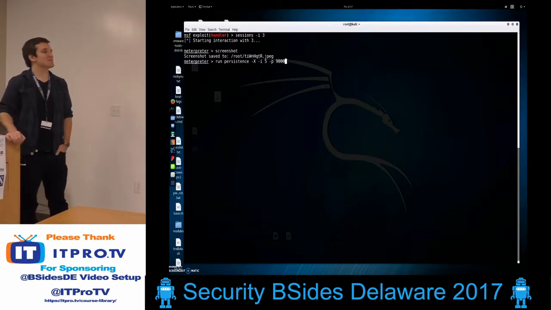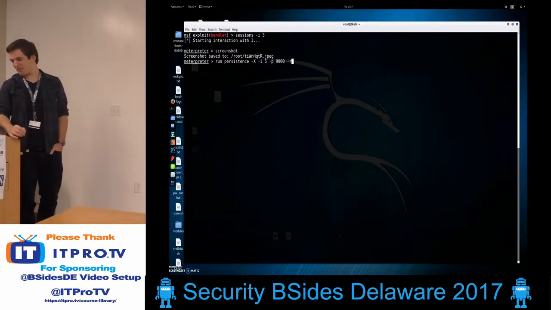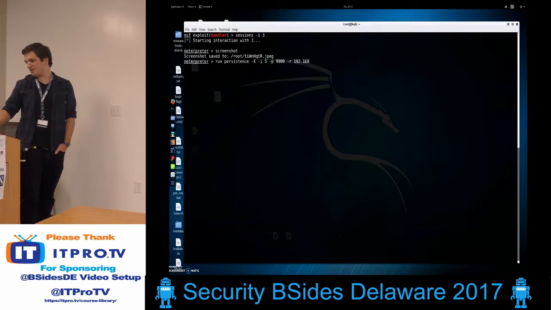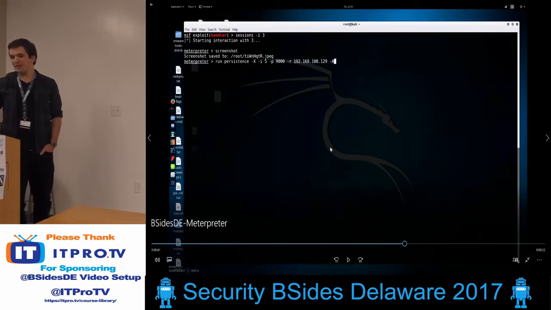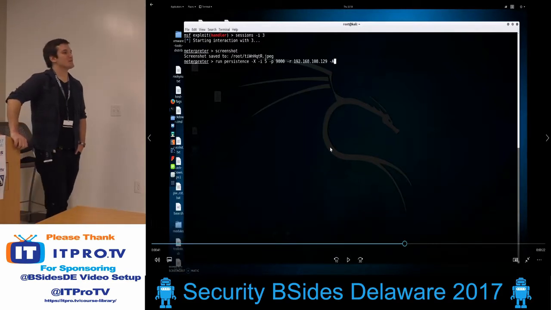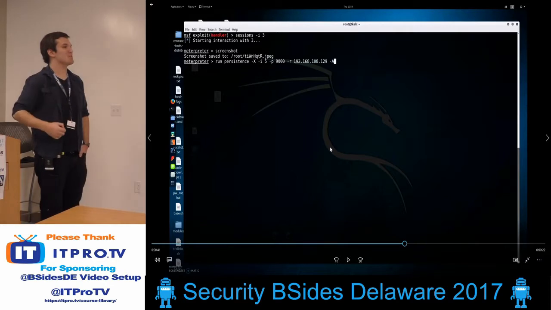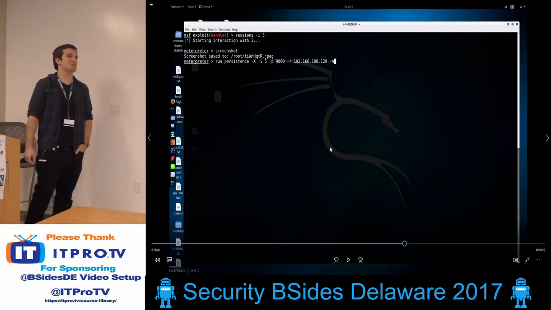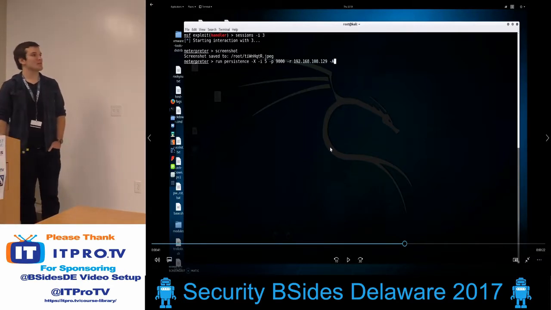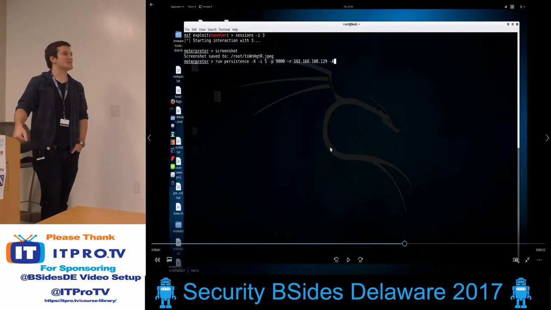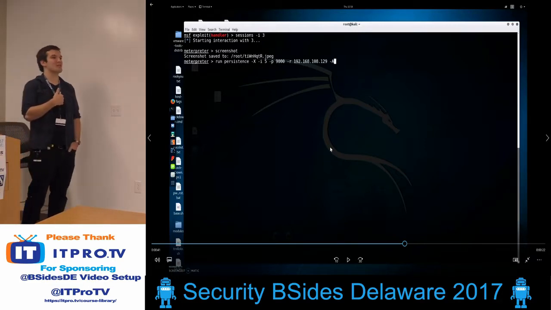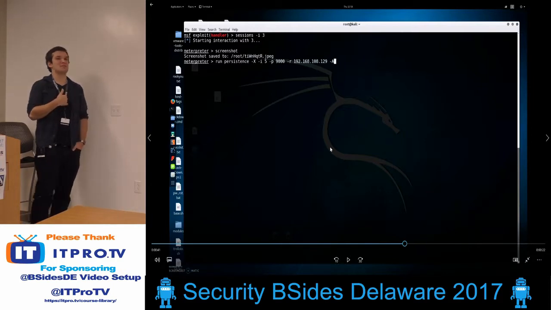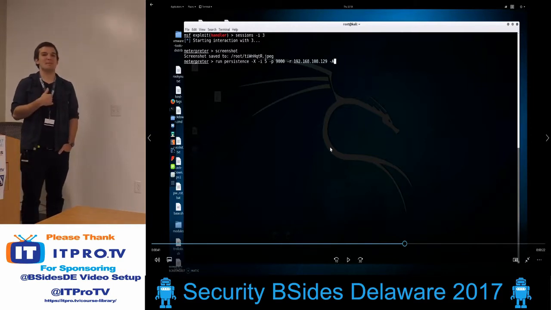So this is the persistence module in the interpreter. Typing it out: run persistence -X. This service starts up when you boot the computer. You can also use -U for when a user logs in. -i 5 means it actually beacons out to me every 5 seconds. It doesn't create a listening port. It tries to initiate a reverse TCP connection.